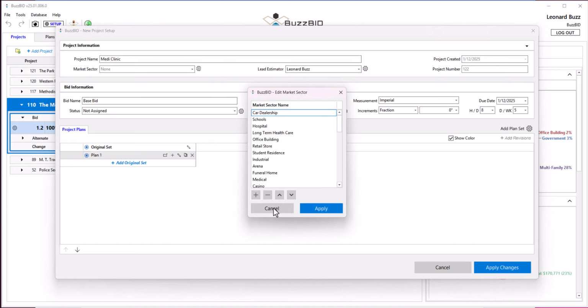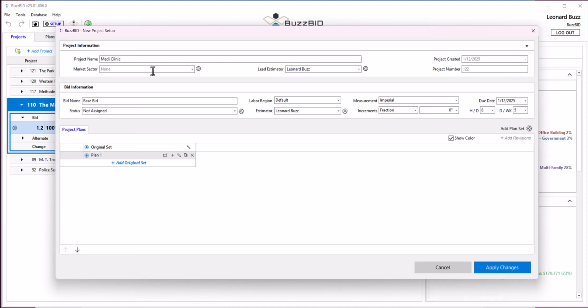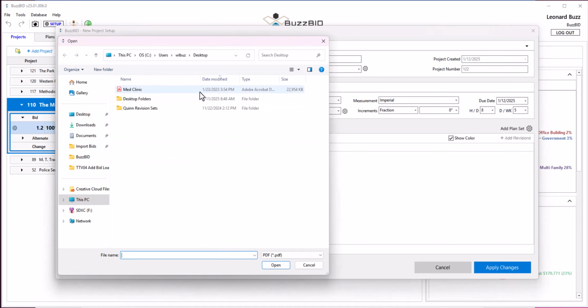These types of entries are also keyboard lookup enabled. So typing the letters MED will filter the list to the selection containing those letters. I'll leave the default bid name, set the status to estimating, and click here to select a PDF file from my desktop.